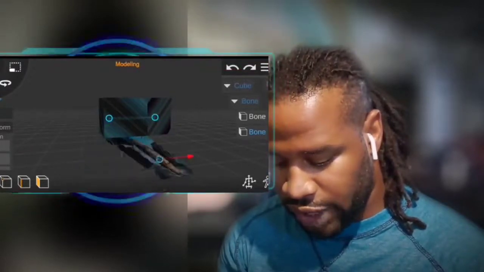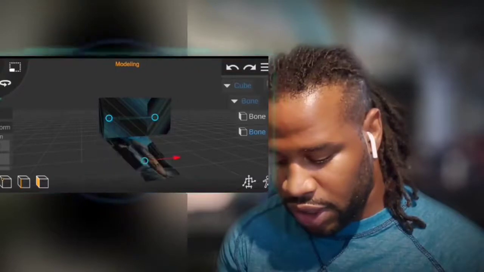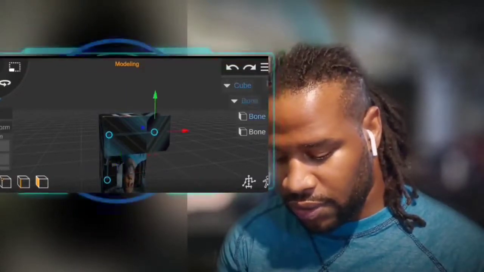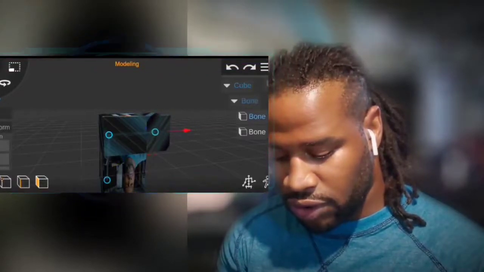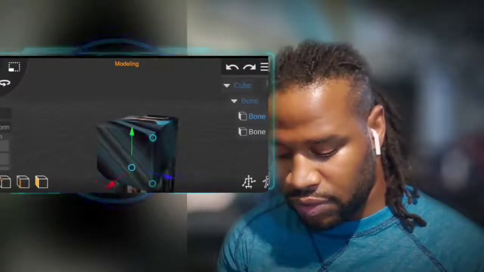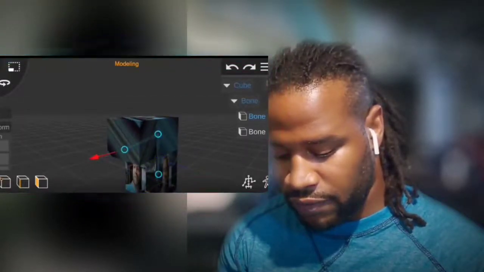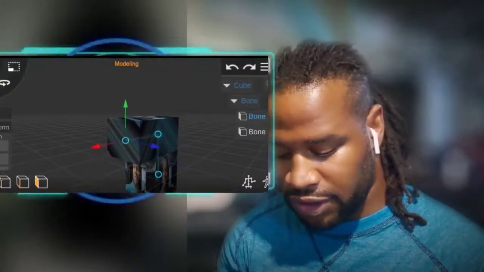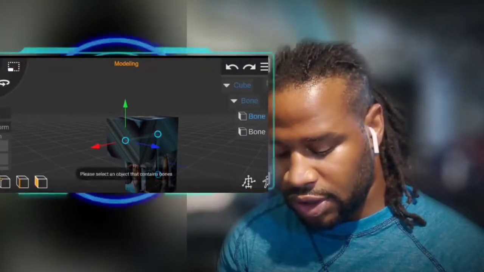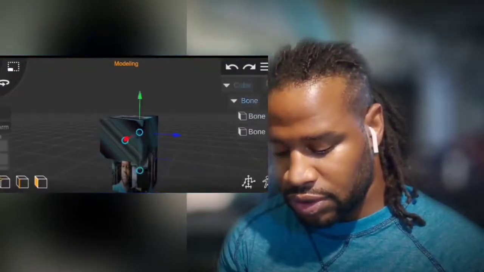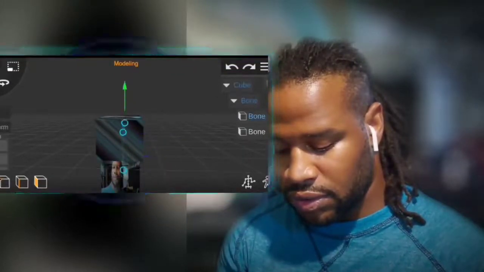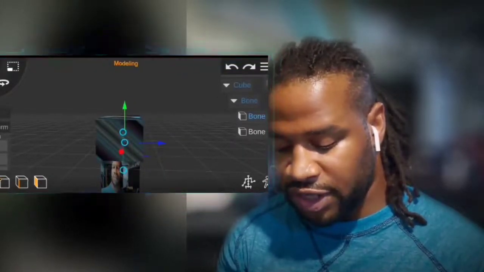But once you do that, now the model is going to move according to what you do with the bones. So this didn't get in bone. Why didn't that bone fully fill in? Oh, so maybe it's just that bone, and then you hit check. It says please select an object that contains bones. Yeah, so we're gonna have to fix that.